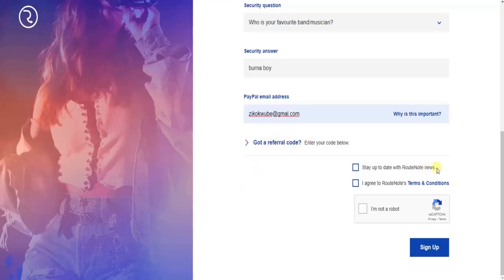And here it says if you want to stay up to date with RouteNote, check this box. If not, leave it unchecked. You have to check this box. It's compulsory, so check this one and check this one to confirm that you're not a robot, and then click on sign up.